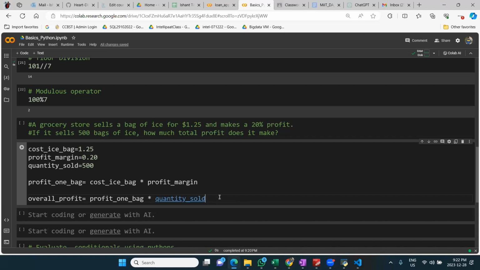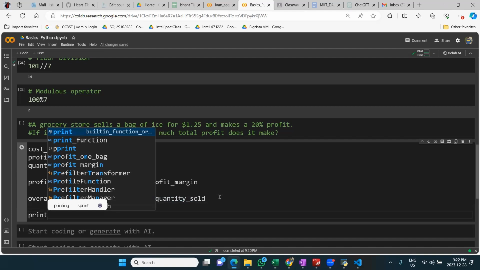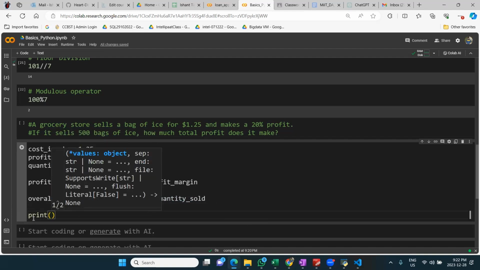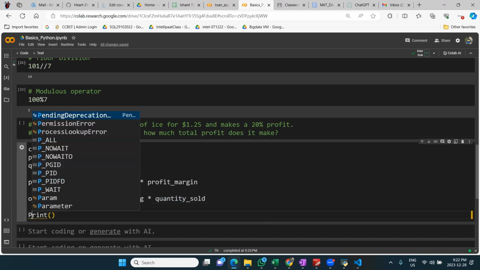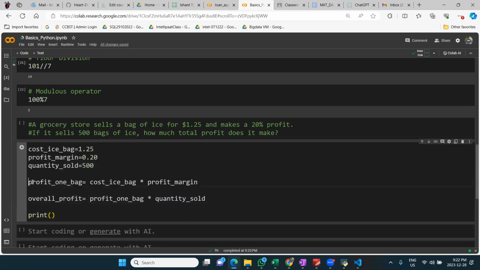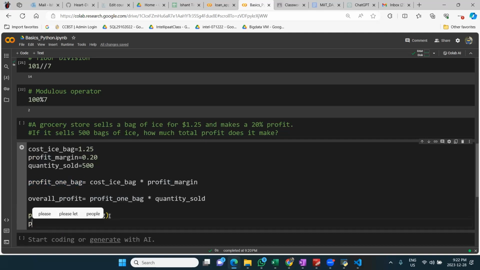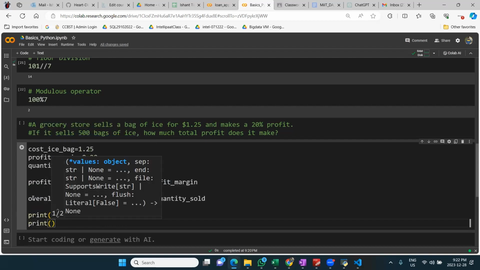And there is a function called the print function. If you want to print something in your console, you can do it like this: print. It's case sensitive, so you cannot use capital P. It will not work. It should be a small p. So print profit for one bag. Let's say I want to see the profit for one bag, and I also want to print the overall profit as well. I want to see both things.